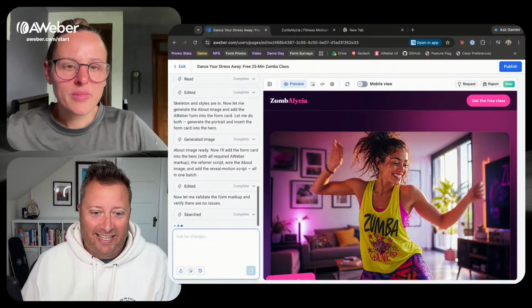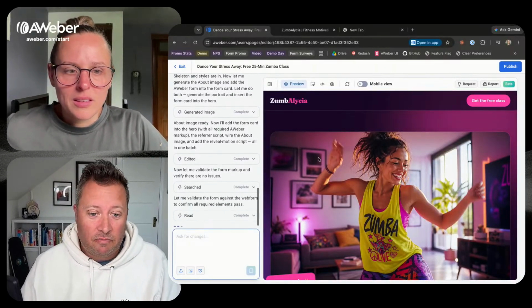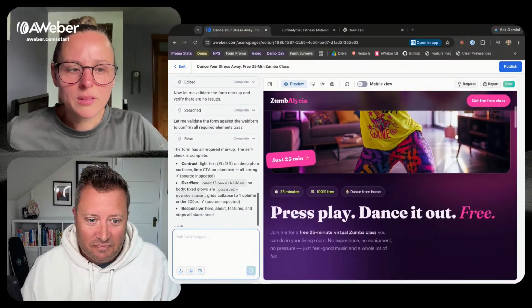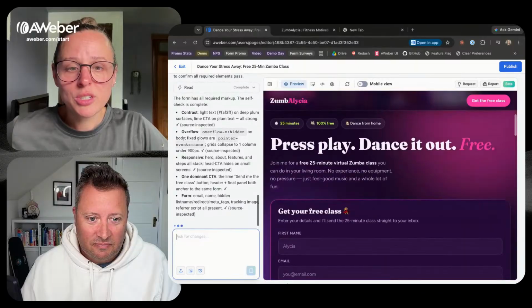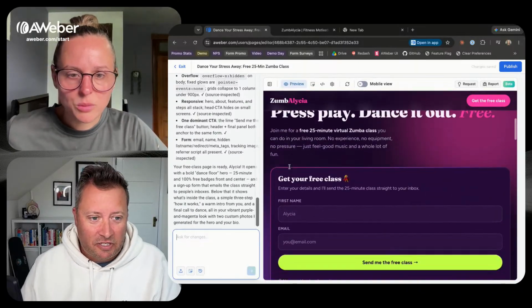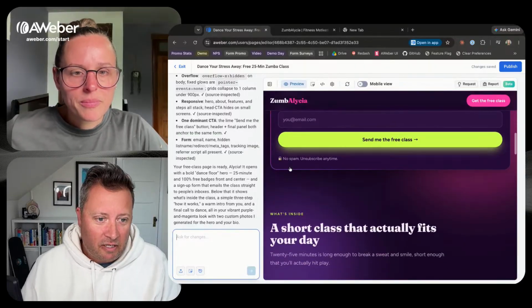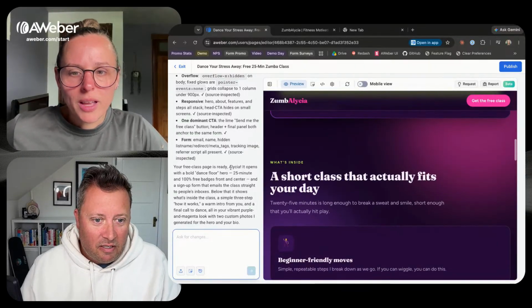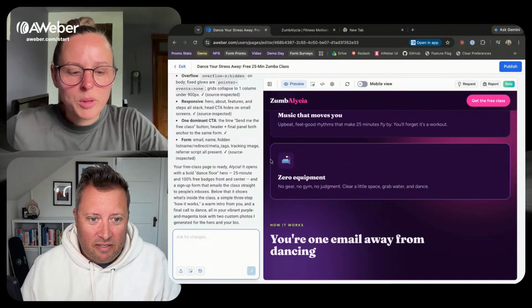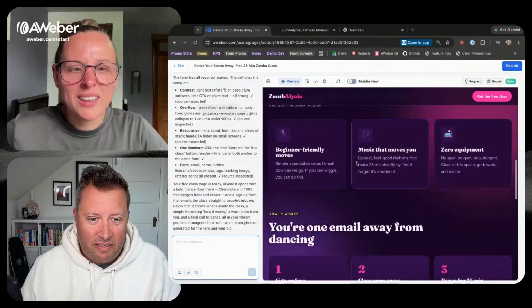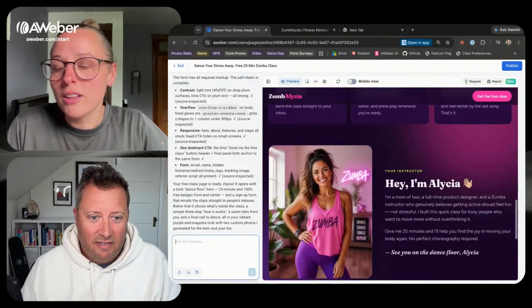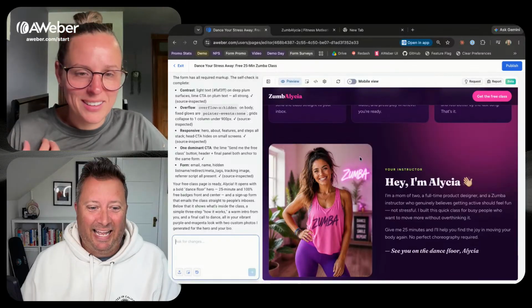I love it. She looks like a happy Zumba class member. Yeah, and these are custom generated images. You'll see the page build out as it's going, so you can see here that the chat's still not finished yet. Oh, now it's ready. There we go. My free class page is ready. Let me zoom out a little bit. The funny thing here is it's saying that this lady is Zumba or is Alicia, but clearly I am here.